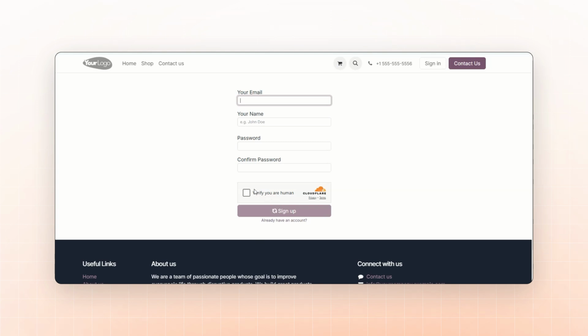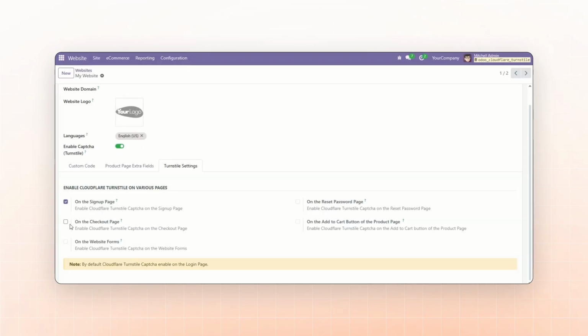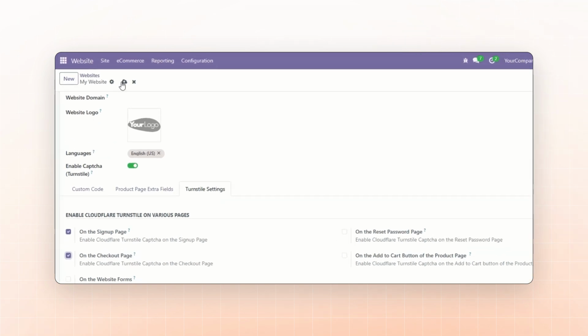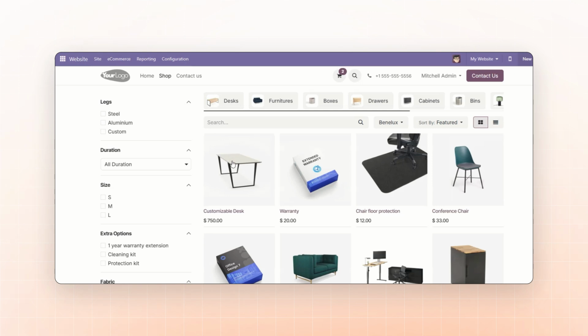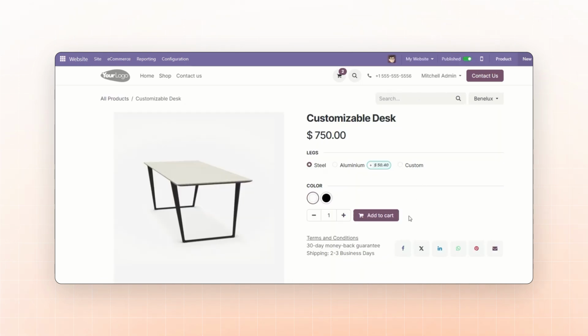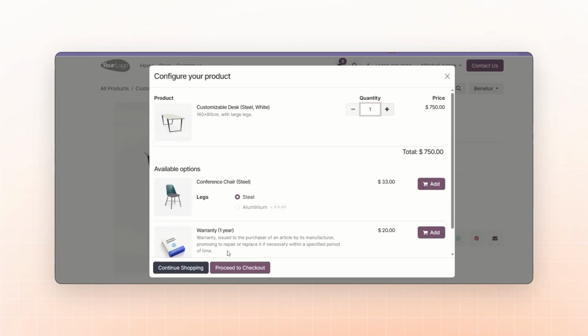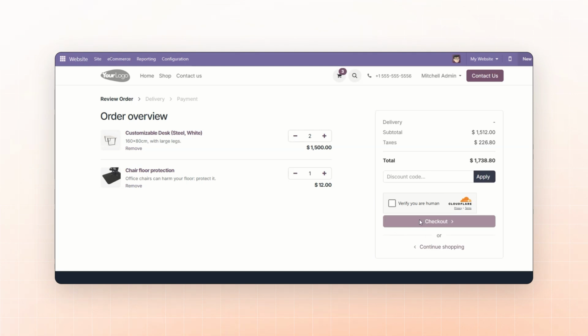Now let's go back to the backend to activate another option. Enabling Turnstile Authenticator on the checkout page. Click the Save button and verify. To verify, I've logged in with my credentials. I'll open the shop page and select a product to add to the cart. On the checkout page, you'll see the Cloudflare Turnstile option displayed.